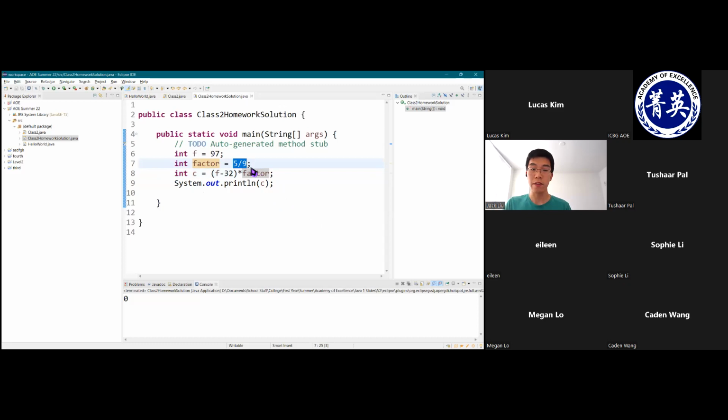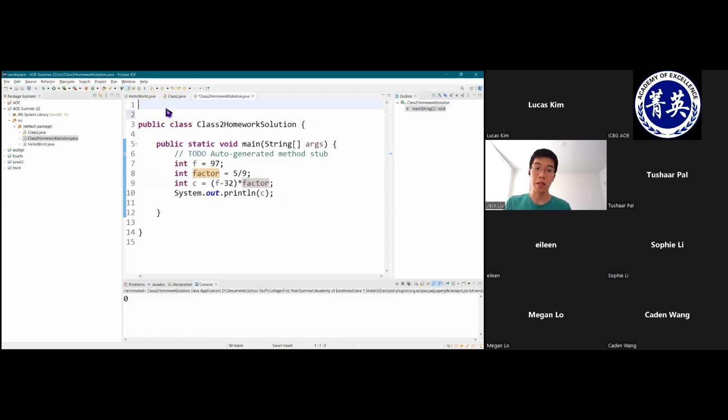Why, does anyone have a guess of what's going on? Owen, I see your question in chat. If you're getting stuff with module up here or public class with module, I'm not too sure about what's going on, Owen, but maybe after I go over this homework program, I will. Oh, wait, sorry, I should raise my hand.